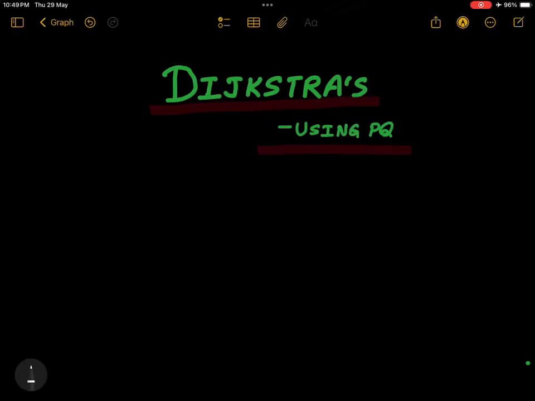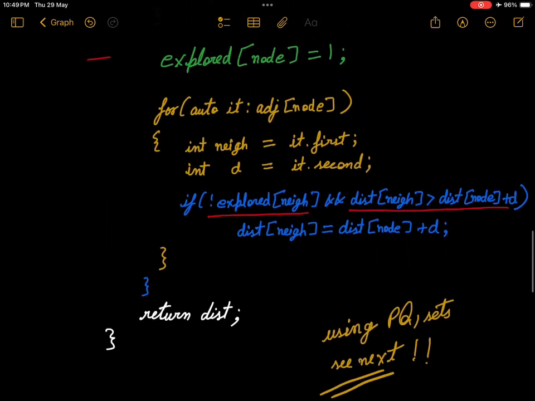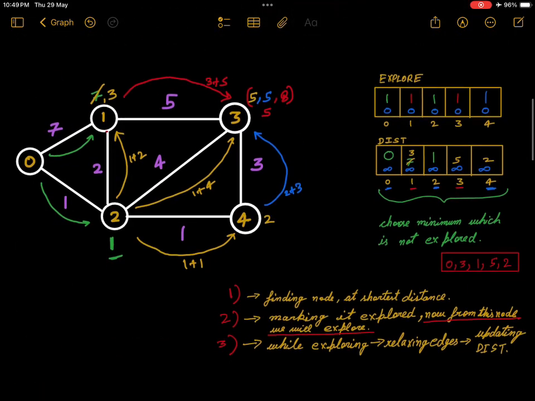Welcome protein coders, let's build some coding muscles. Today we're gonna see Dijkstra using priority queue. But why priority queue? Let's go back to our previous lecture and revise a little bit.